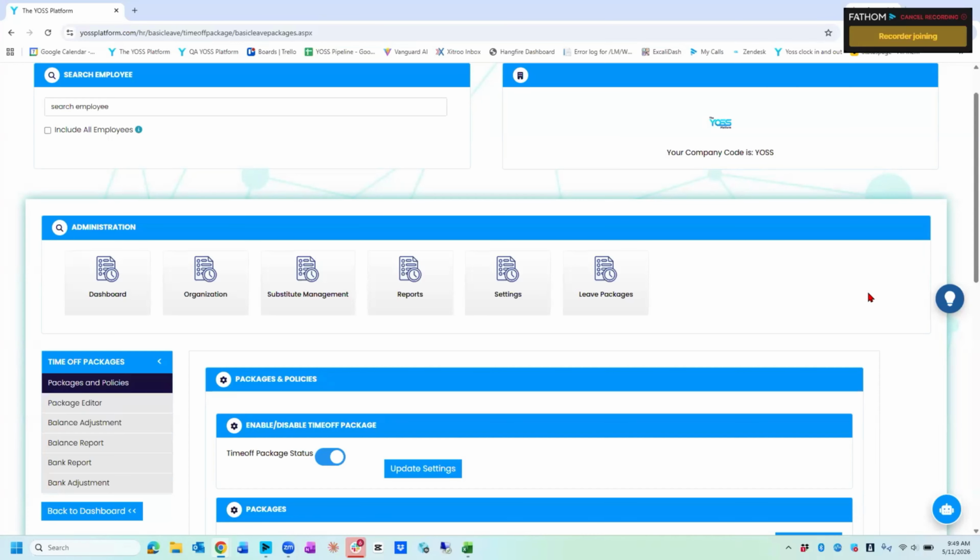Okay, leave packages is where YAS will hold your employees' leave balances and enforces the rules around accrual and carryover. If your district doesn't want YAS holding balances at all, you can skip this section entirely. But if you do want balances, it's in this section. This will make everything tie together and work.